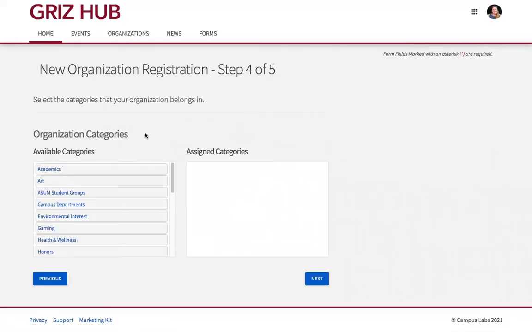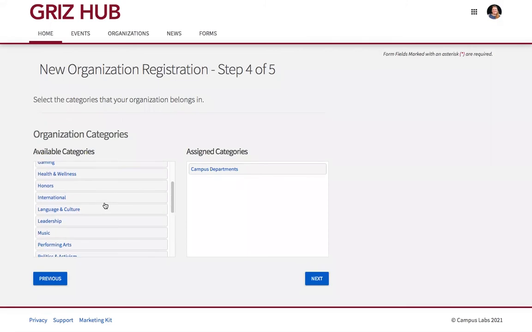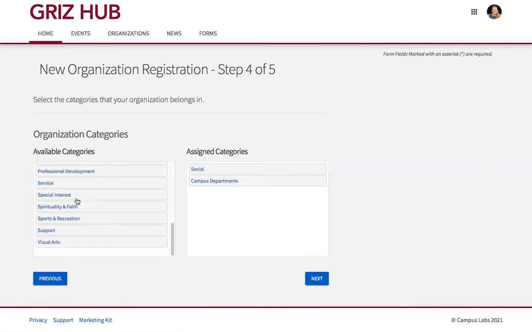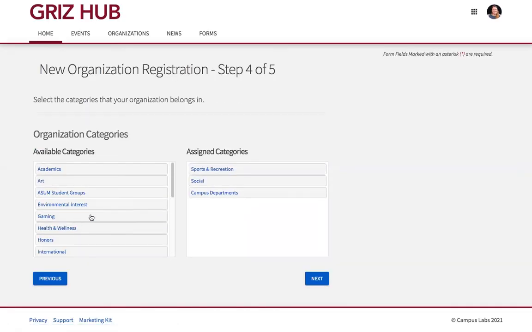So this next section here is your organization categories. This is where you can kind of filter and say what your organization is. So for me, I'm going to say my organization is a campus department. It's also a social organization, and it is a sports and recreation organization. Here you can add in as many categories as you'd like. Once you click on it, it will populate over into this Assign Categories section. Be sure that the categories you add match the integrity of your organization. Again, though, you can add as many as you'd like. All right, so once I've done that, I'm going to click Next.